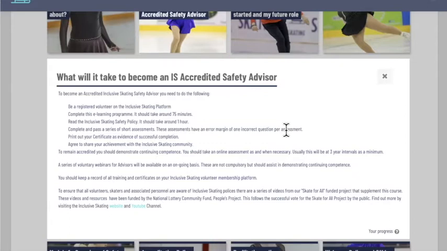Okay. Complete and pass a series of short assessments. These assessments have an error margin of 1 incorrect question per assessment. Now, it's important to bear in mind that inclusive skating has people who are volunteers within our sport who are usually very highly creative people. And with creativity comes a very high proportion of people who've got dyslexia. So I want to share with you the possibility that people who are taking the course or who may want to take the course may have dyslexia. So that's why I provide this course. Apart from the fact that it's great fun, it also means that we're able to reach more people.